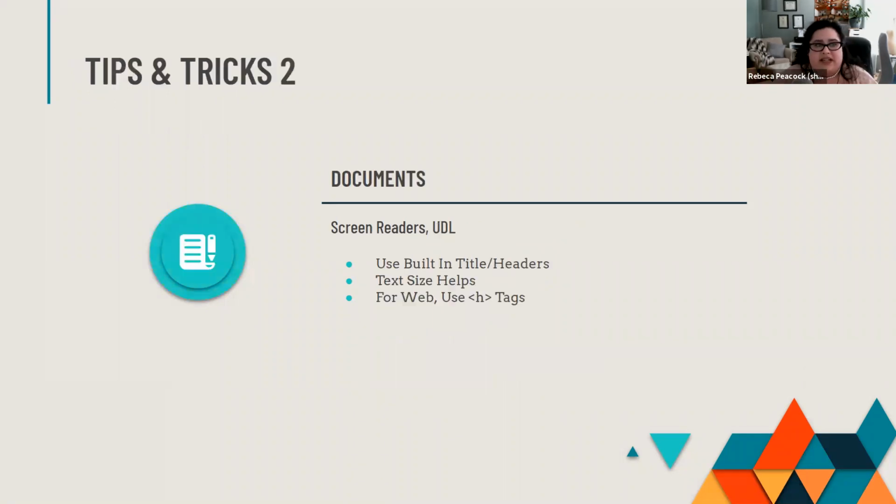Okay, the next is documents, and this is probably something that we've all seen from time to time, and that's really trying to make your documents have good headings, good structure, good format. This not only helps screen readers, but it is also a universal design for learning best practice. The title headers help make a good structure of your document, and help folks who are trying to navigate through understand where they are in the document.